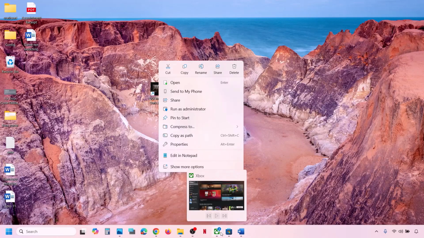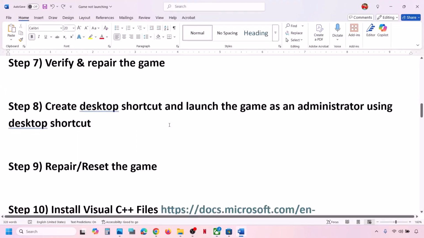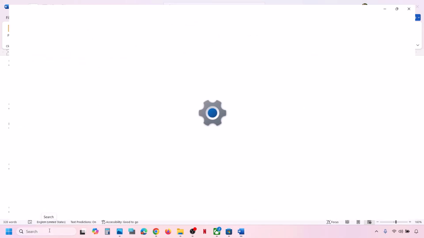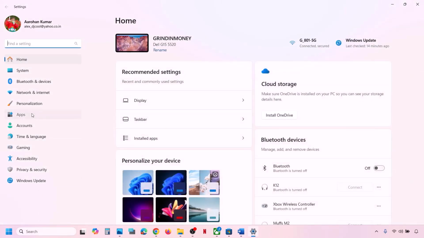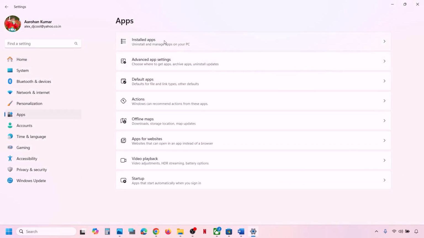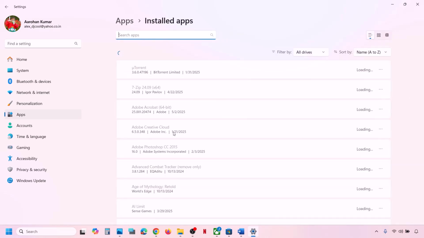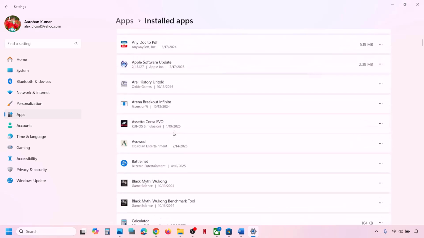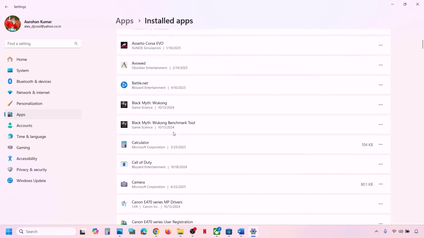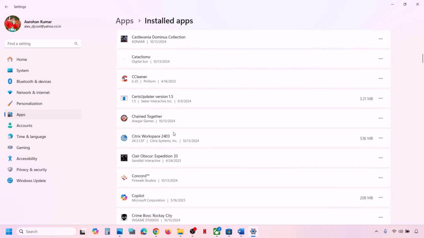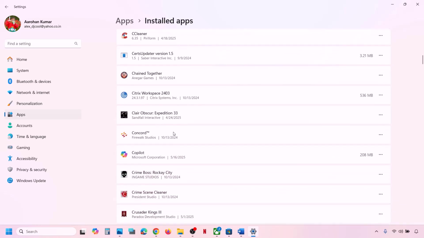Now, if that does not work, the next step is to repair or reset the game. So go to Windows settings, go to apps, go to installed apps, or apps and features in Windows 10, and then find the game in the list. So whichever game is giving you the trouble, you can just find the game in the list. This is just an example. You have to select your game. I'm showing you with a different game.